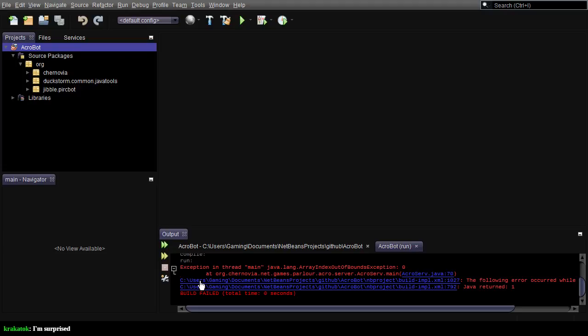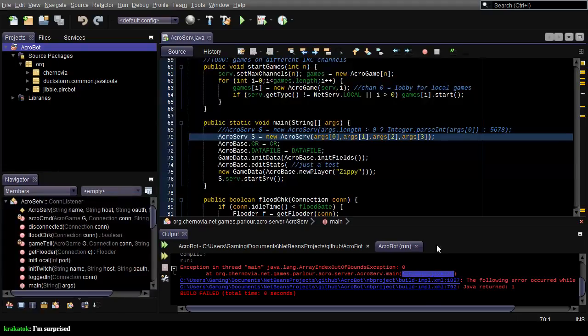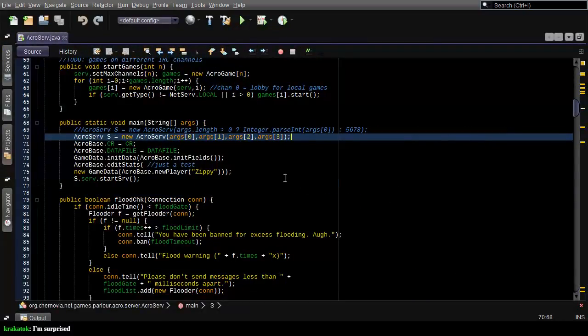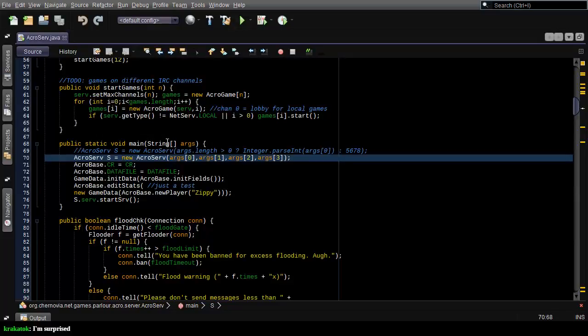I did run this earlier, just hit the big run button, and I got an error message. It says Java returned 1, an array index out of bounds exception in the source code. So here we go, here's our source code: public static void main, String arguments. It appears that we're looking for some very specific things inside the main function, presumably what channel we're connecting to, what bot name we're using, and so forth.